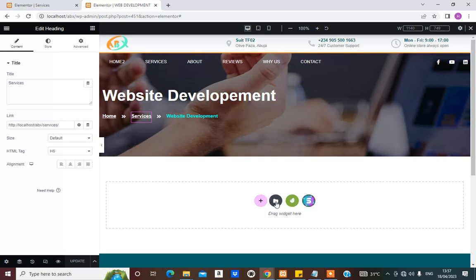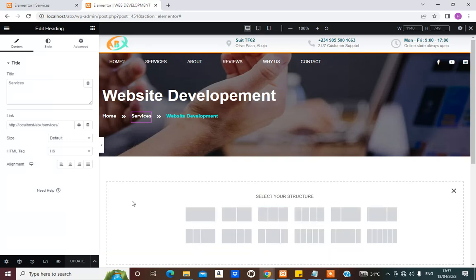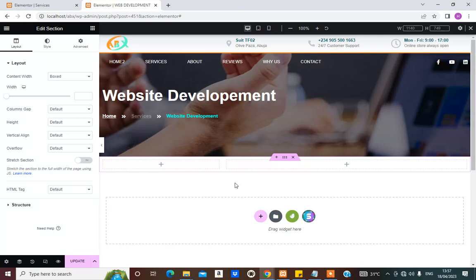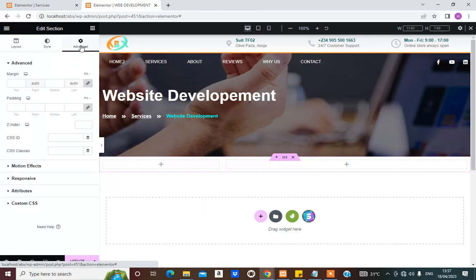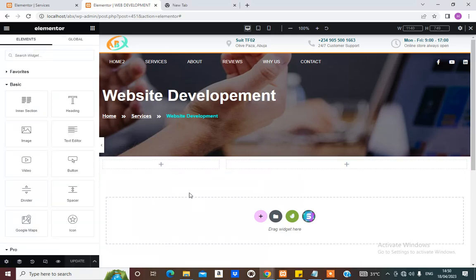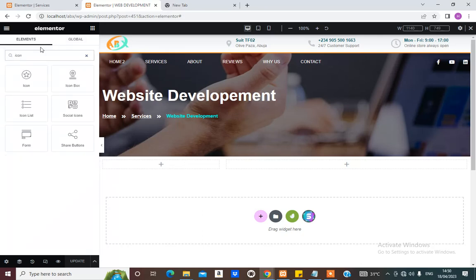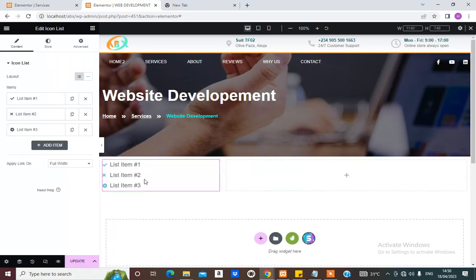Now we are going to use a column section here. Let's go with this. So the first thing we are going to use, okay, what we're going to use is icon list. We're going to use an icon list here. Then this icon list, we are going to style it.